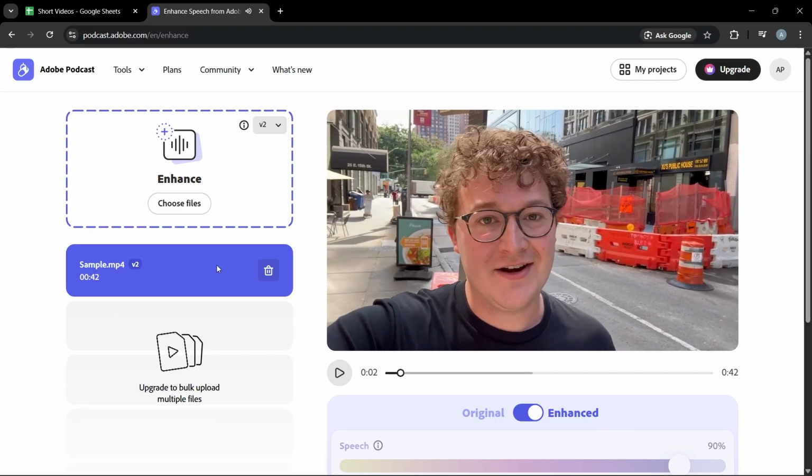So you can upload multiple bulk files in order to enhance them right here only.